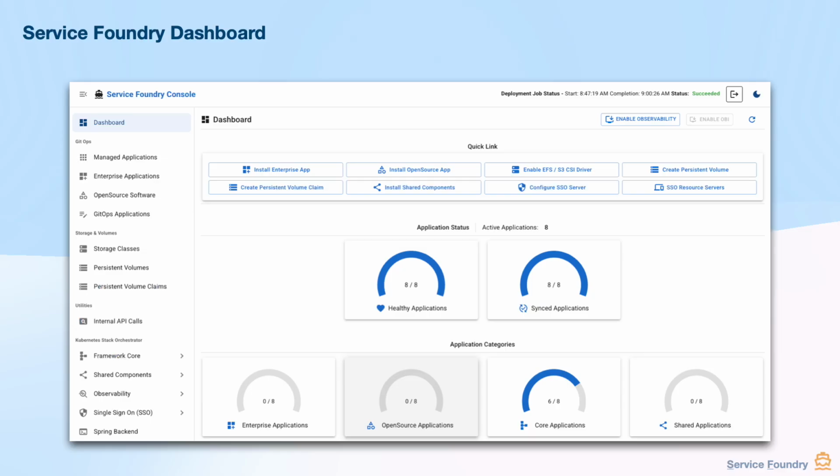The dashboard is thoughtfully designed to empower DevOps teams with visibility, control, and instant access to critical automation features across Kubernetes workloads. In the next video, we'll demonstrate how to enable the observability stack in just one click.